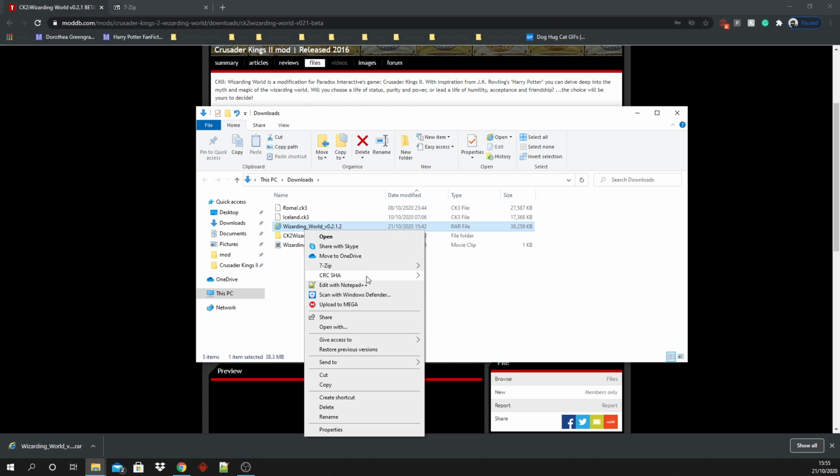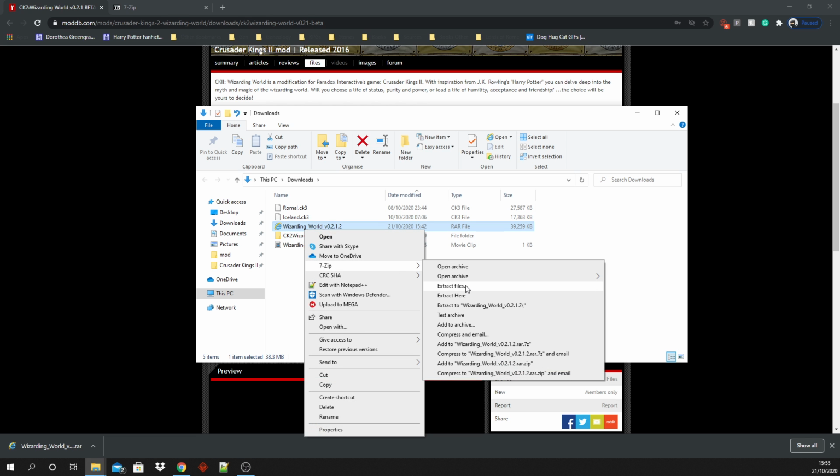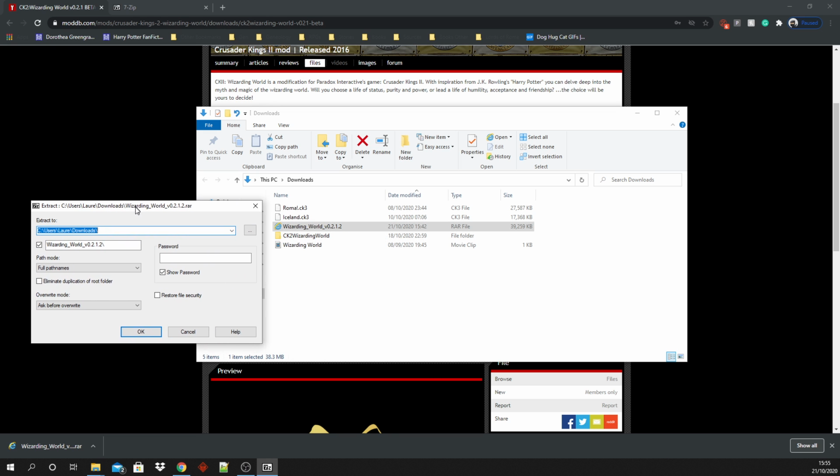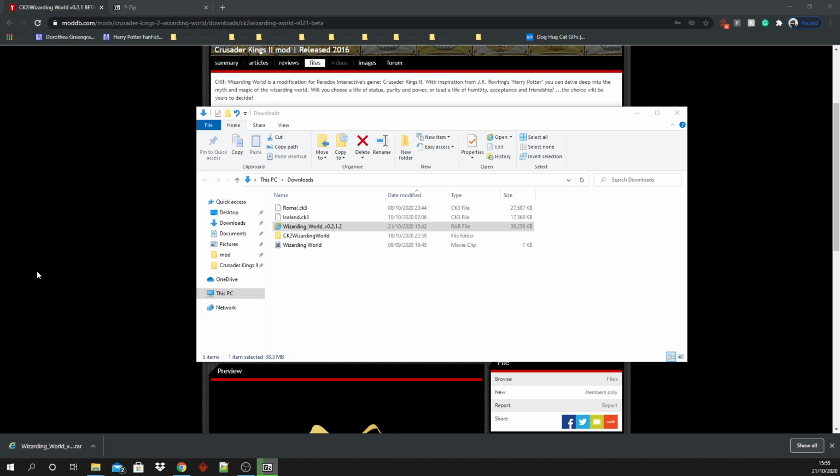Which you'll be able to see if I do 7-zip extract here. I'll move this over this time. Oh, never mind, it didn't show up anyway. When it's unzipping, you'll see a little thing with a loading bar that will tell you how long it's got left to unzip, the usual stuff.